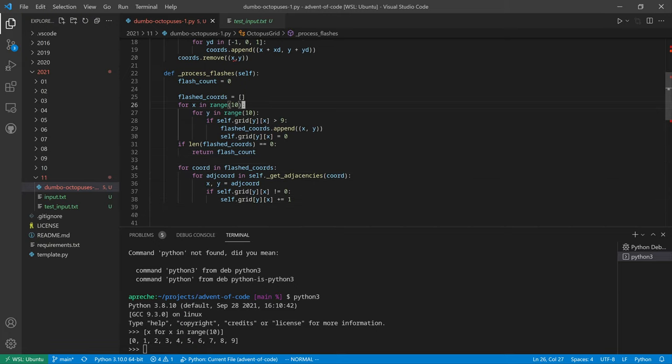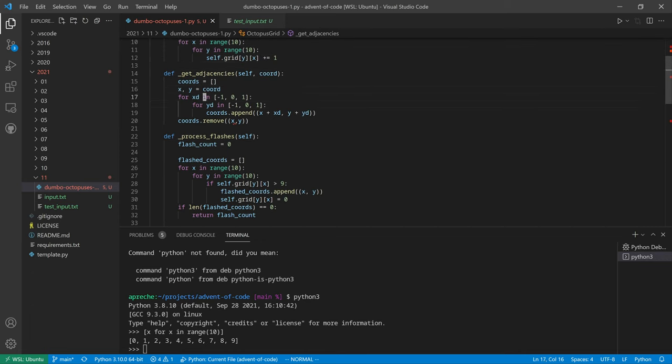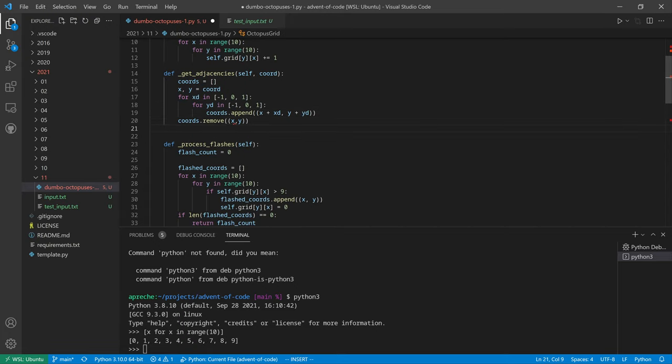Now, if we did find someone, right, if we found someone, there was at least one spot that was 10 or more, then go through those spots and look at the adjacent spots. We got to remove the ones that are less than 0, or greater than 9.